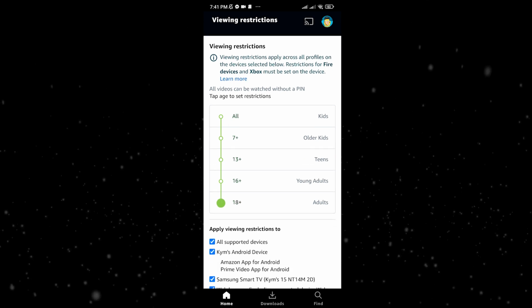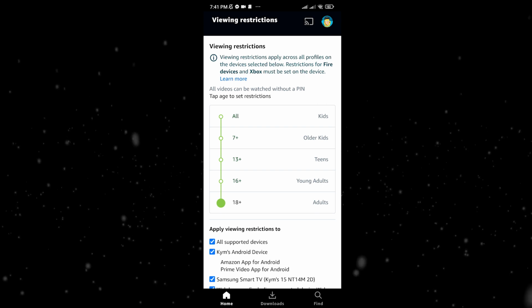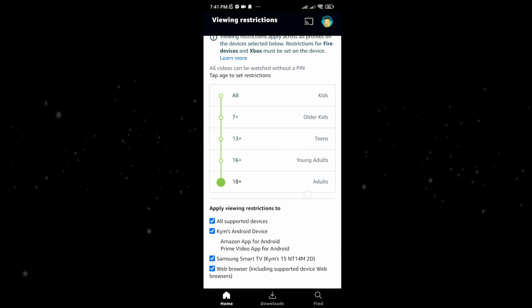So here are the settings that you have once you set up your parental controls, and that is how you set up parental controls on Prime Video.